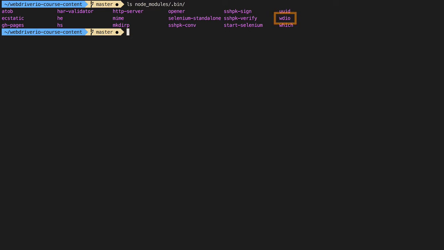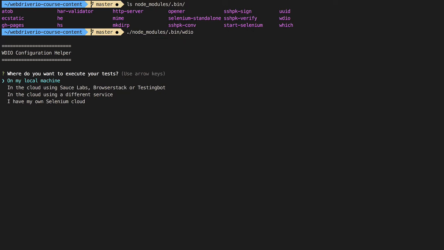To run the setup, we need to call the WDIO Test Runner utility. Similar to Selenium Standalone, WebdriverIO added a command line utility to our node modules bin folder. And just like before, we can call it by referencing the path plus the name of the utility, which is wdio. Since we haven't set up a configuration file yet, WebdriverIO recognizes this and will run the setup utility. We'll be asked a series of questions about how we want to set everything up, and then it will generate the configuration file for us.